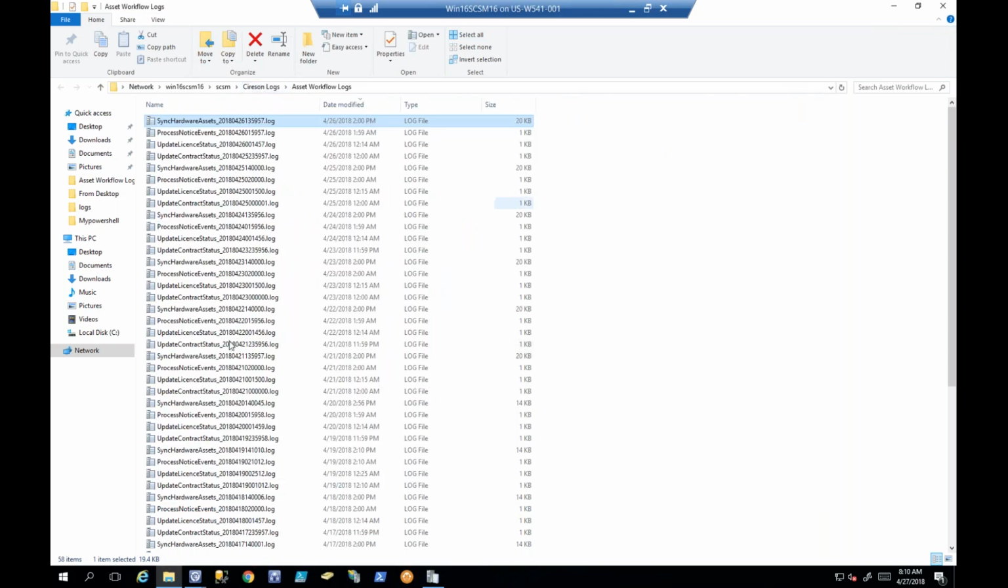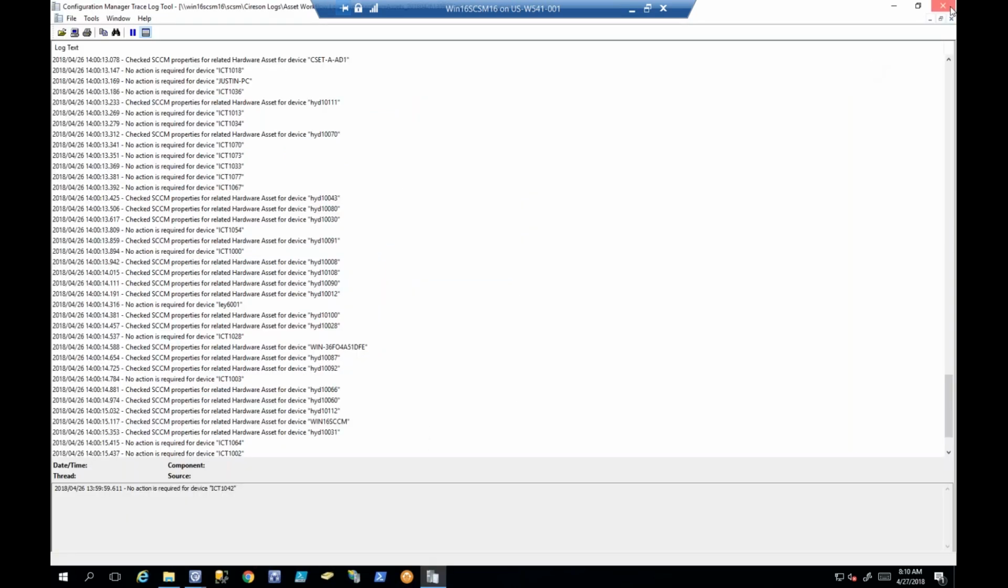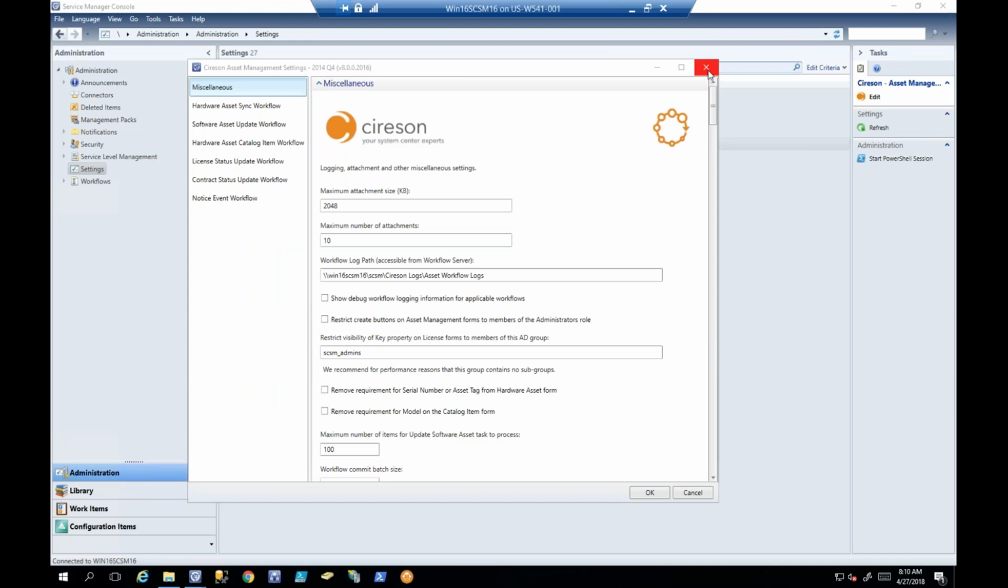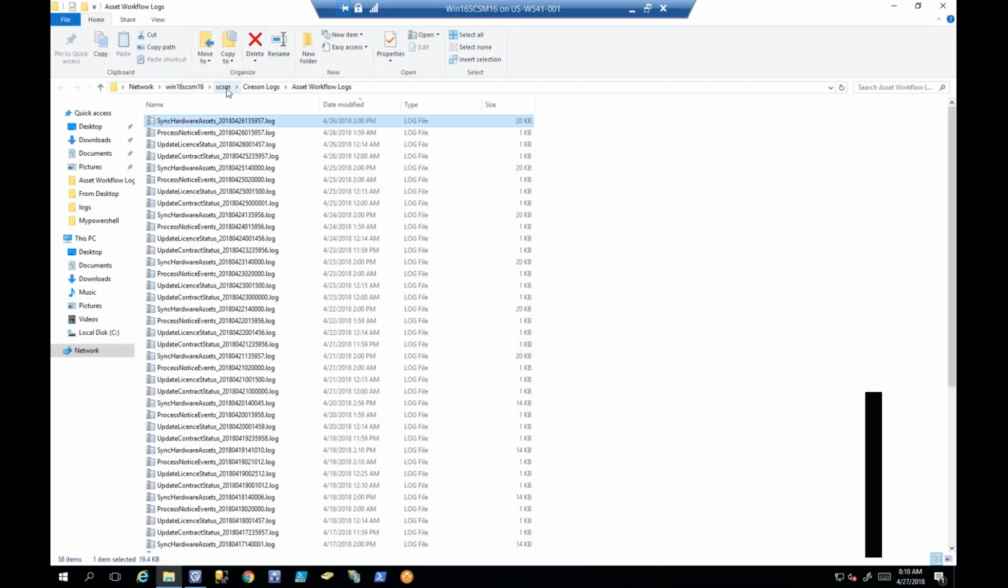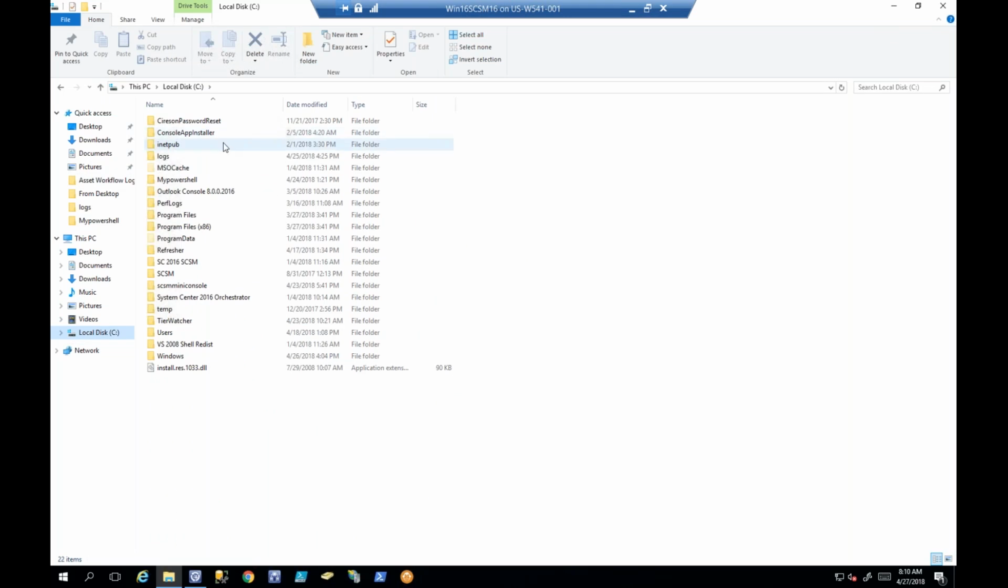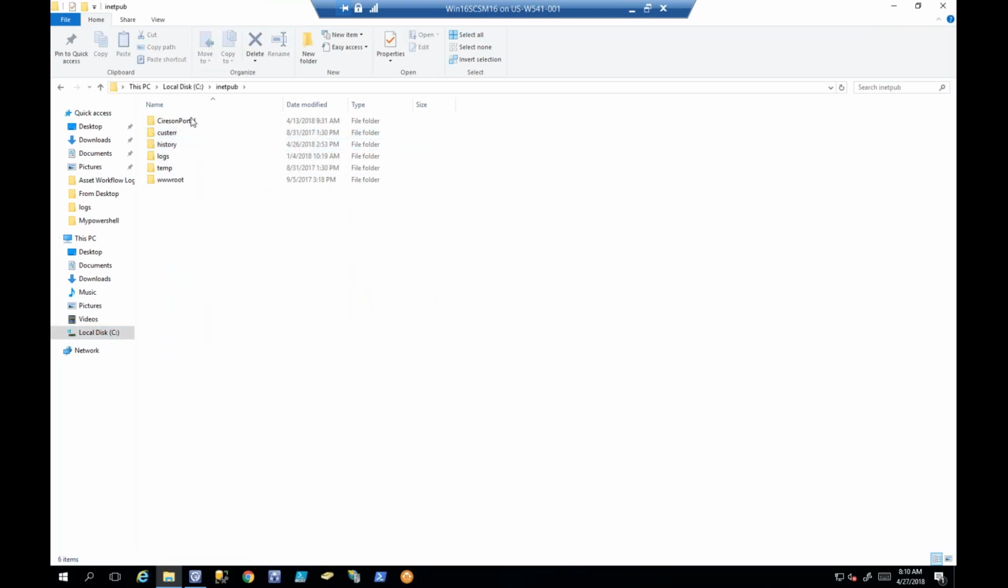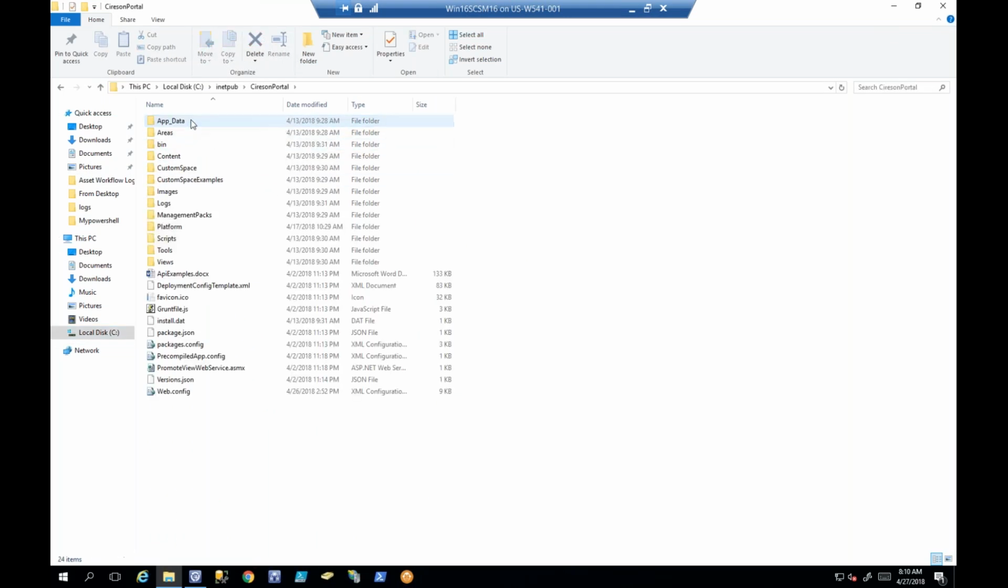Thank you. And then finally, I wanted to look at the portal logs. While you're bringing up the portal here, do you want to go over the benefits of Notepad++ versus using the CM Trace tool?